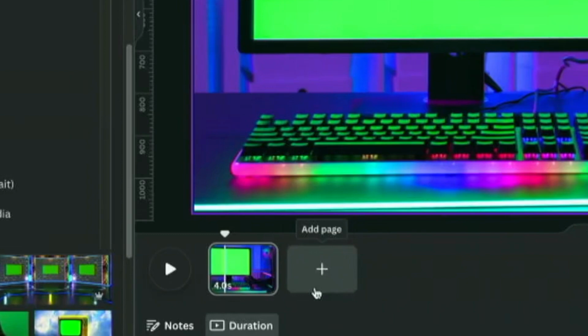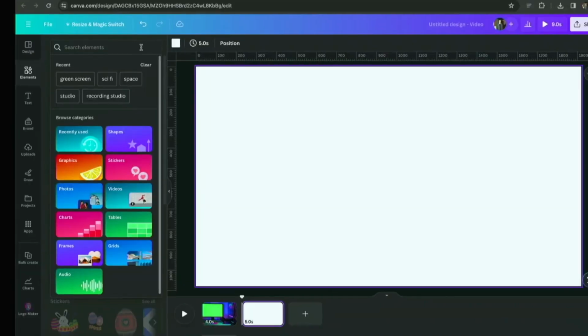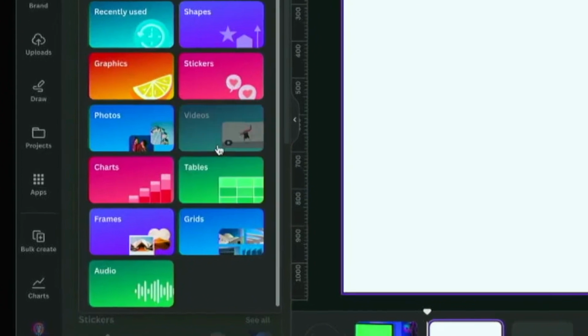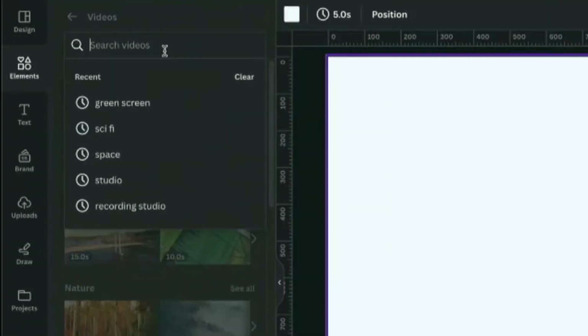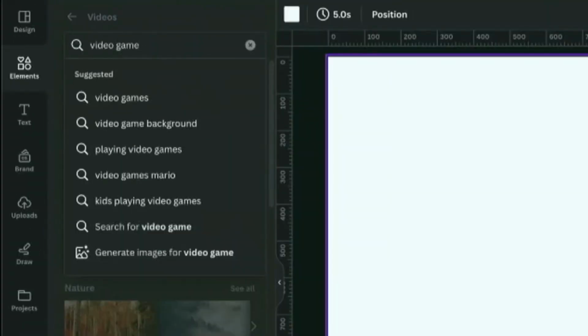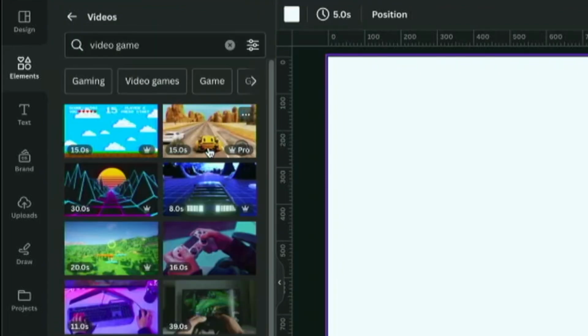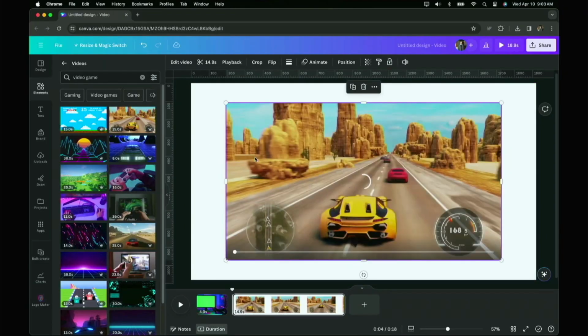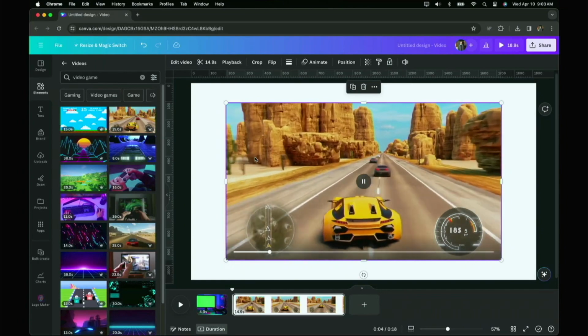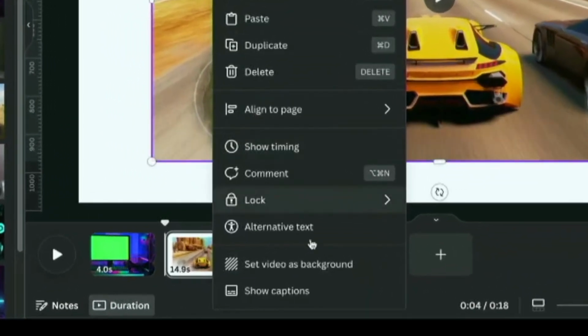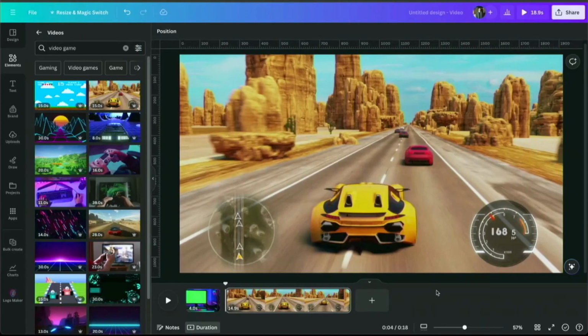So we'll click this plus button here to create a new page, and this time I'm going to actually want to use a video, so I'll select the videos category, and because it's a computer, I'm going to type in video game. And this one looks cool, so I'll left click this video, and we'll see once I insert this, it automatically starts playing, because unlike before where it was a photo, this one is a video, but everything else is the same. I can right click it and select set video as background, just like with the photo.